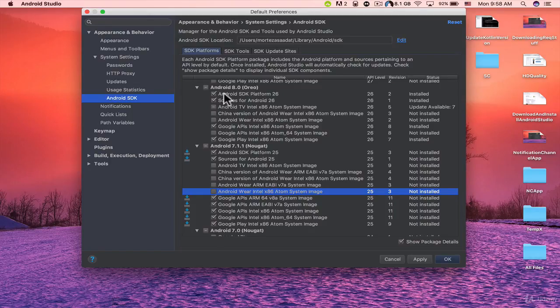For Android 8 Oreo, you need to download Android SDK Platform 26 and sources for Android 26, and you don't have to download the Android TV Intel system image. And we have this one, Google APIs Intel x86 add-on system image, and Google APIs Intel x86 add-on underlying 64 system image, and this one, Google Play Intel x86 add-on system image. So make sure to download these three packages too.